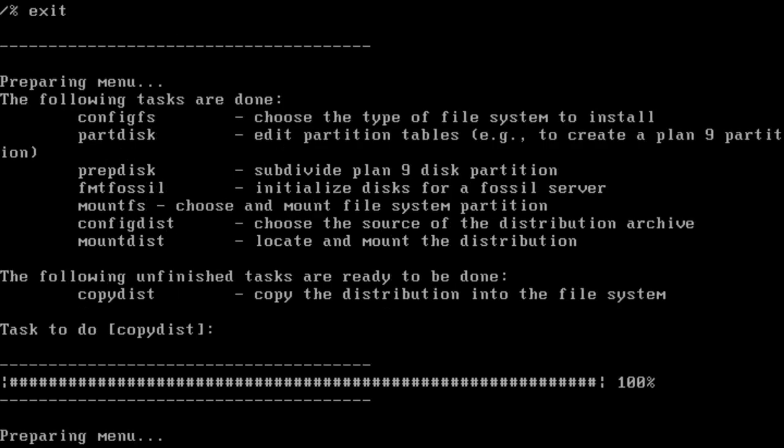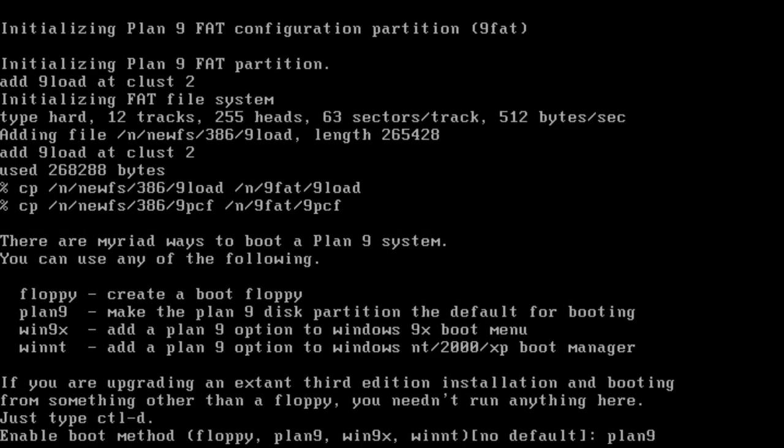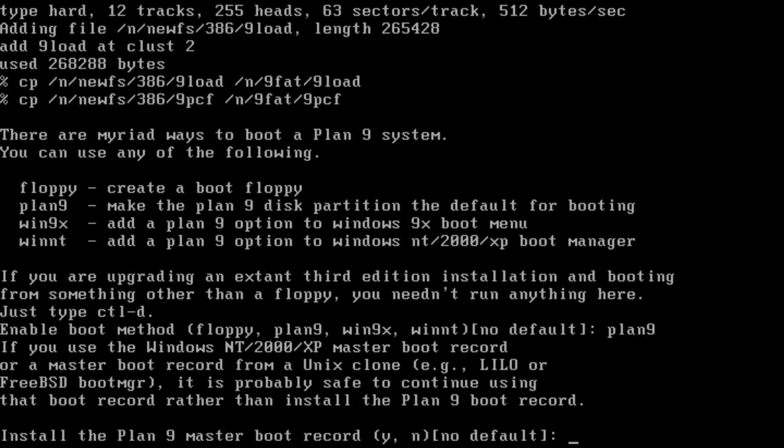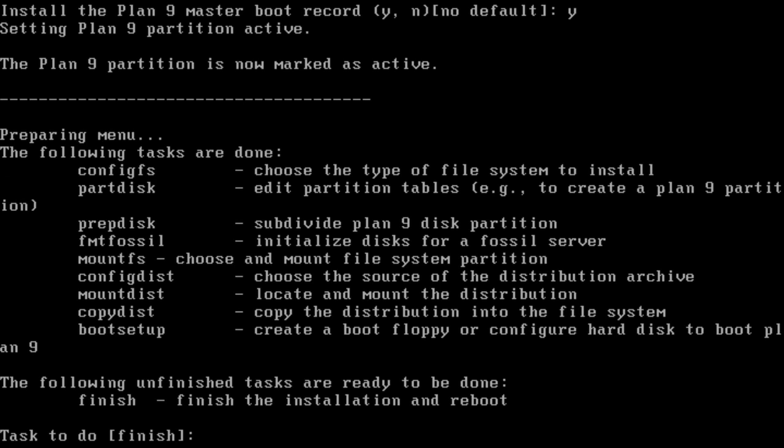Okay, we're done with that. Now it's preparing the menu, and we're now going to do the boot setup. We're going to make a Plan9 partition the default for the booting, and we're going to install the Plan9 master boot record. And now we're done. Wasn't that easy? Just about anyone can do this.